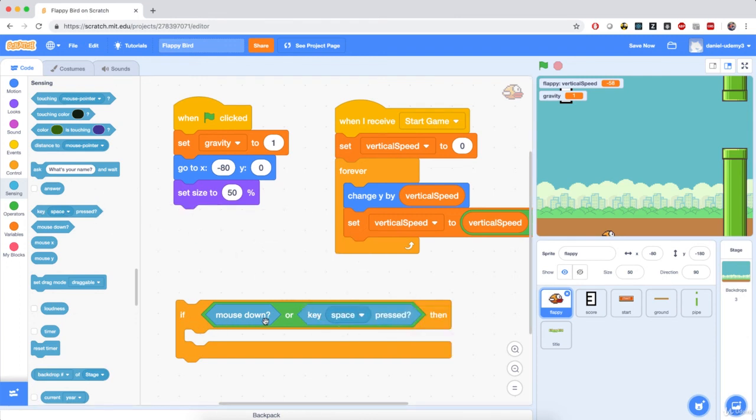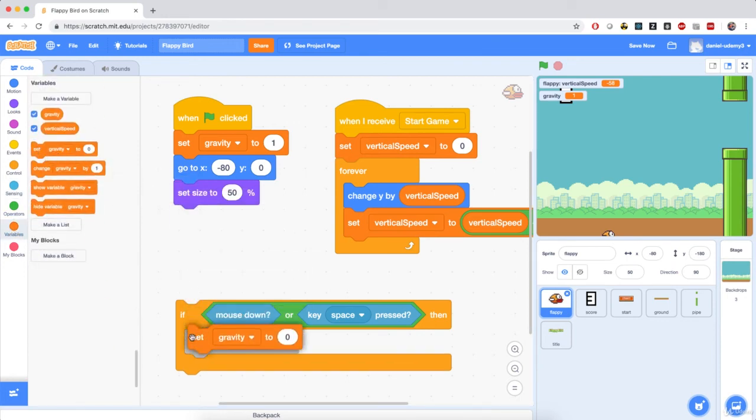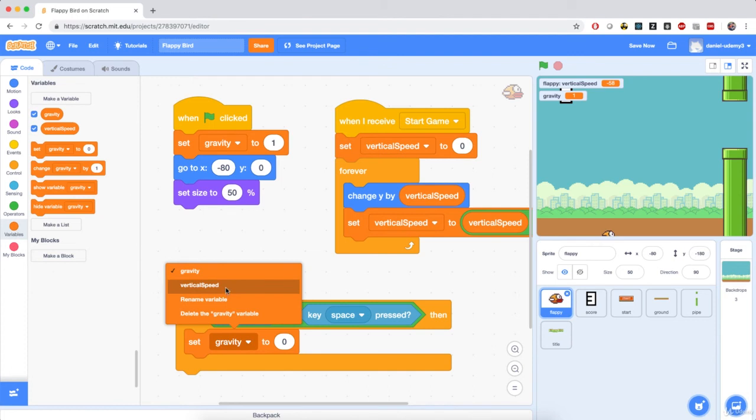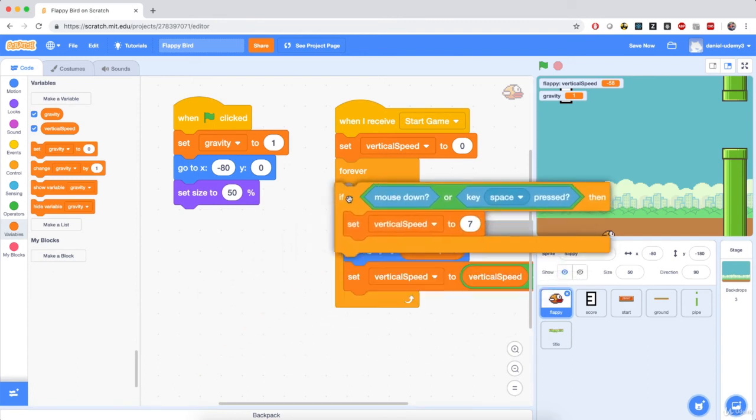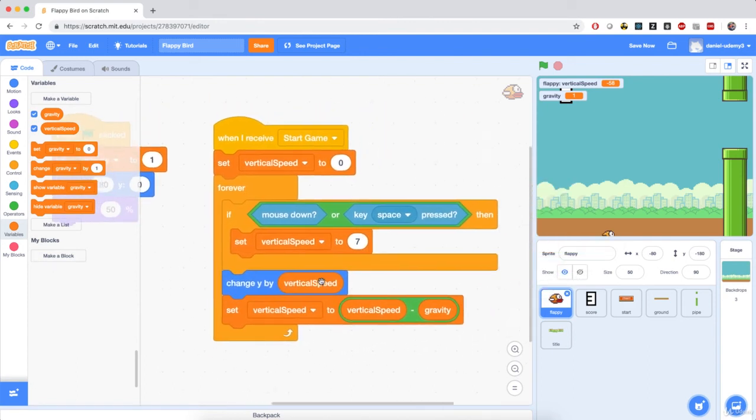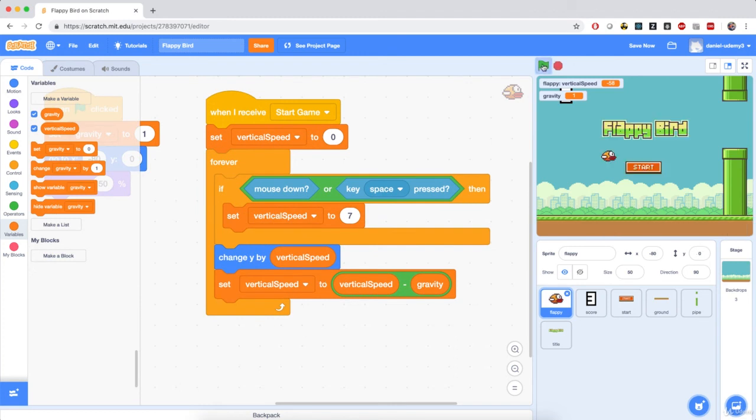So if the mouse is down or key space pressed, all we need to do is set the vertical speed to a positive value, and I'm going to set it to 7. And I'm going to make this if block the first thing in the forever loop. So now when I start the game and I hit the start button, Flappy is able to jump and be accelerated towards the ground. This is awesome. Flappy can fly. Let's add some small cosmetic things to make Flappy look like it's flying.